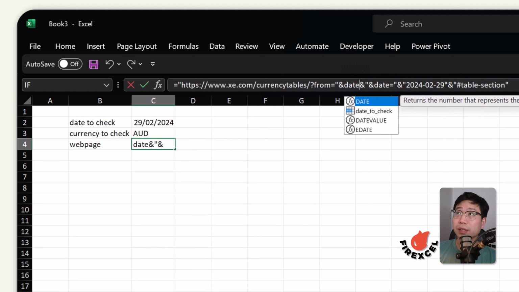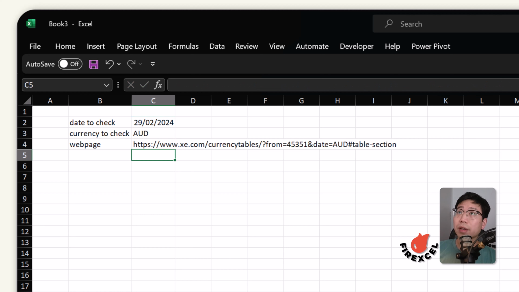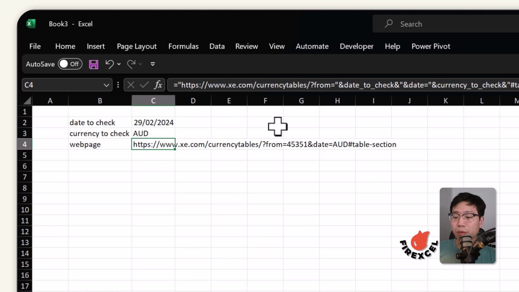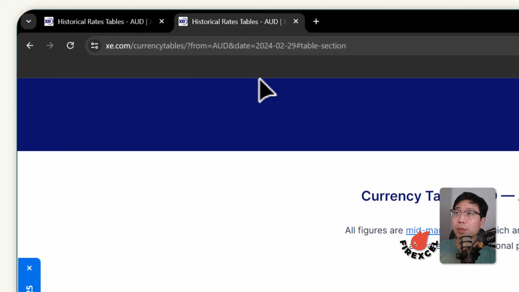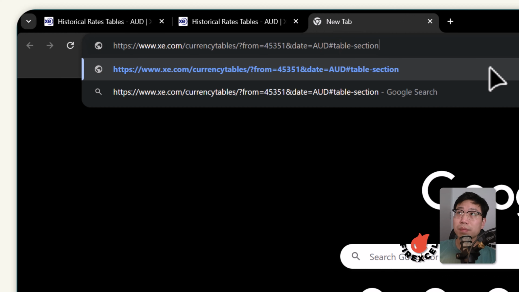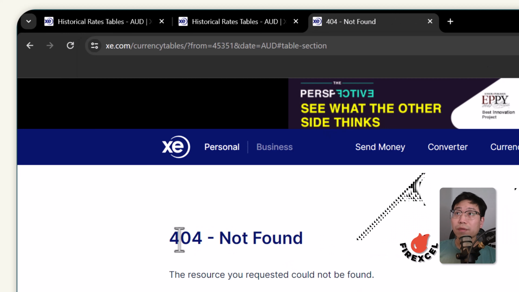I know there's a date to check. You can see that, I tap. For this part, I'm going to swap that with another name, which is currency to check. Then I hit OK. In case I got something wrong again, I'm going to copy this whole thing, go back to our website, open a new tab, paste, and check if it's working. It doesn't work. You got a 404 error.